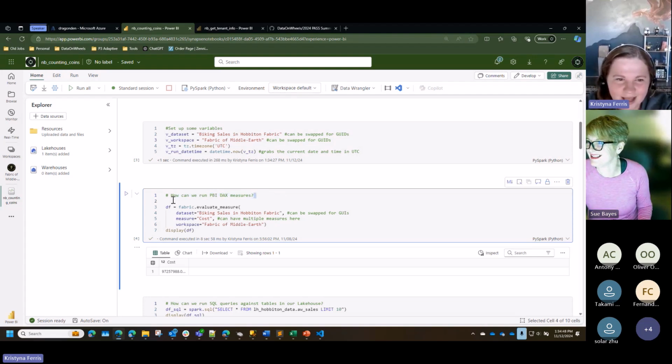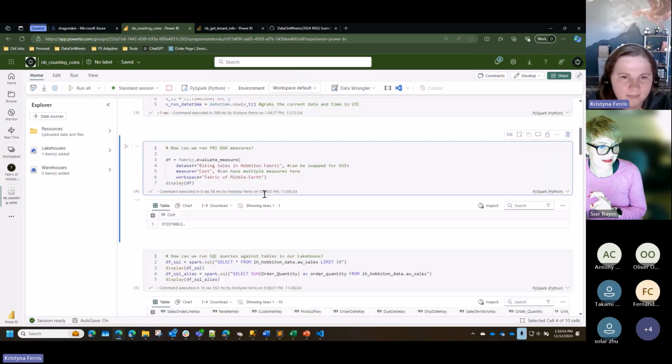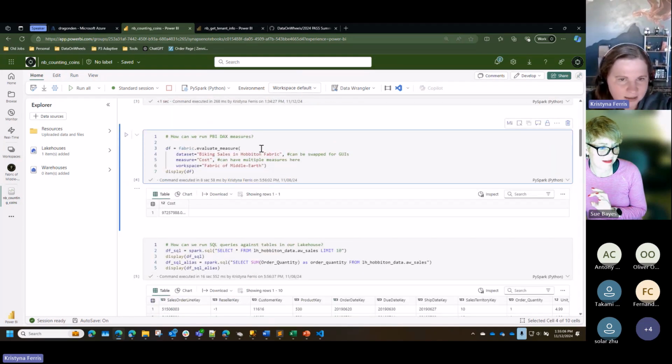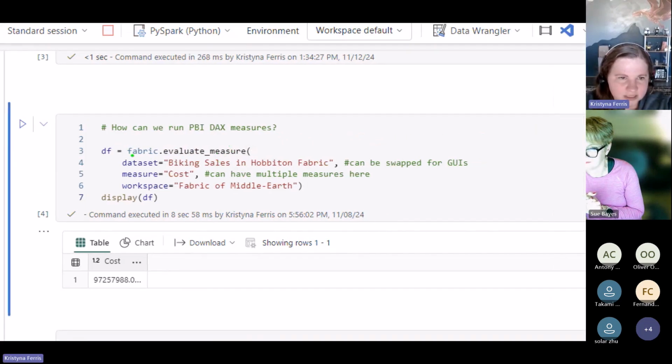All right, so the first block I have in here, again, the idea is maybe you're new to Fabric, maybe you're new to Python, maybe you're new to notebooks. So I wanted to show you how easy it is to run these blocks, and then we'll put it together into something that could be productionalized. So, can we run a Power BI DAX measure? We get this awesome ability to just call from the SemPy library, and I've nicknamed mine fabric.